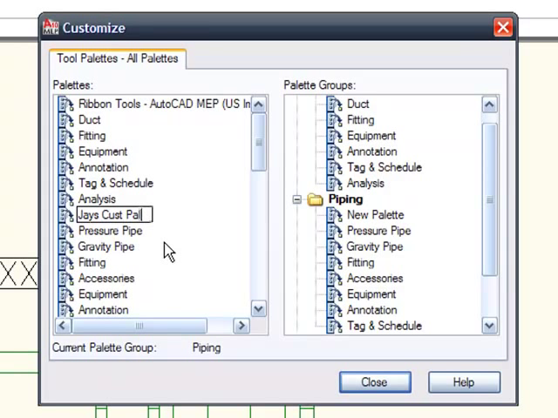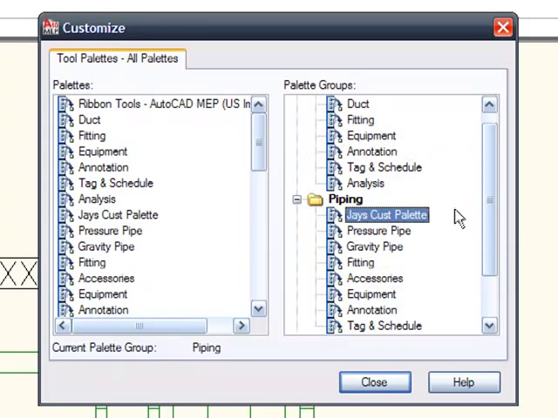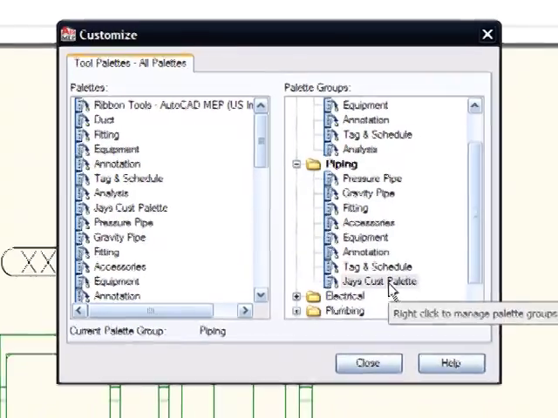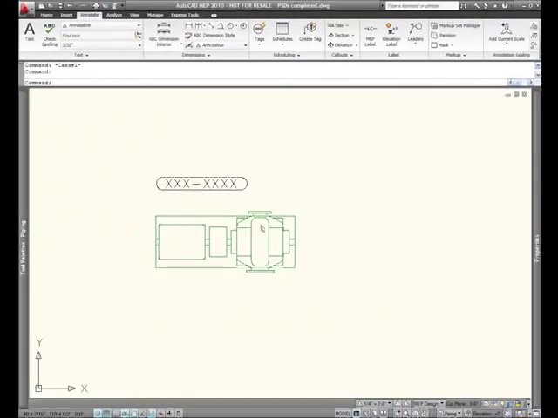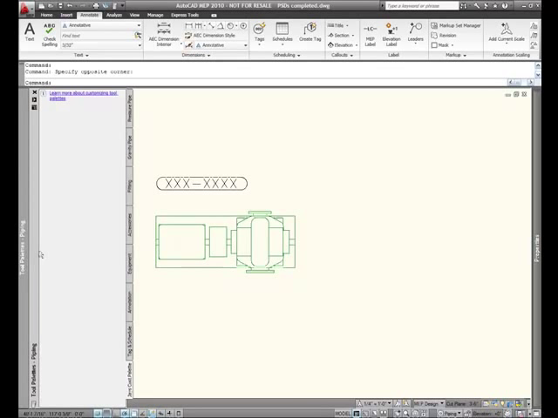Now when I do this, it'll automatically get added to my current piping palette group, but I want this to be on the very bottom of the stack. So I'll just click and drag this down at the bottom of the stack. Okay, let's close this. Now if I go back to my piping palette group, I'll see that I've got a brand new palette and it's completely empty. Here it is, Jay's Custom Palette.